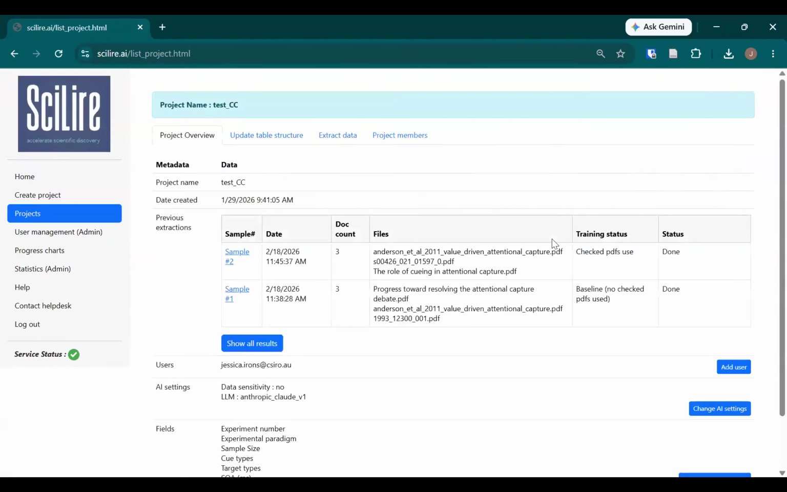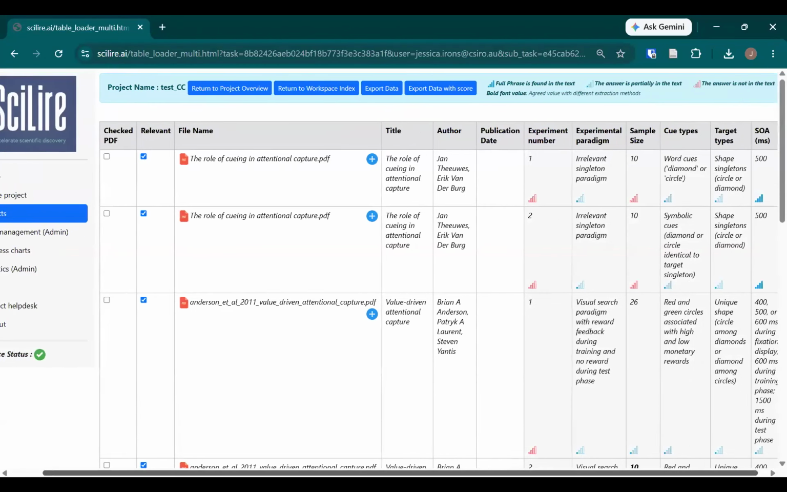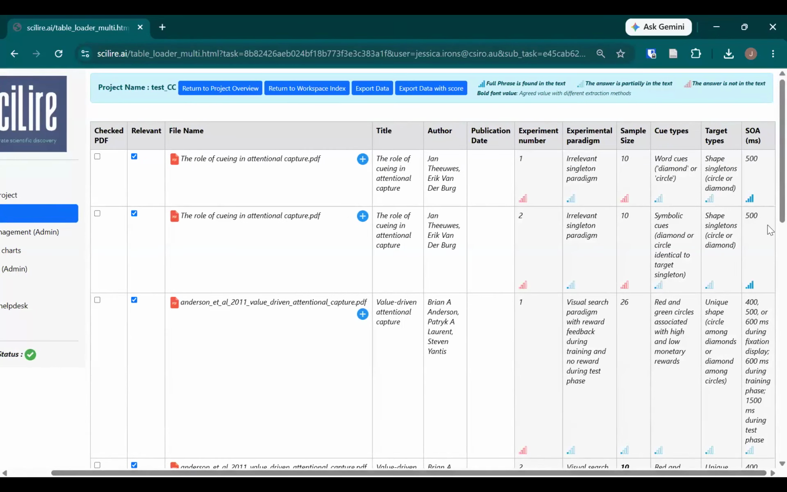Here's another example that I think mixes both quantitative and qualitative data. Yeah, so I've asked it, this is, my background was in cognitive psychology and attention.